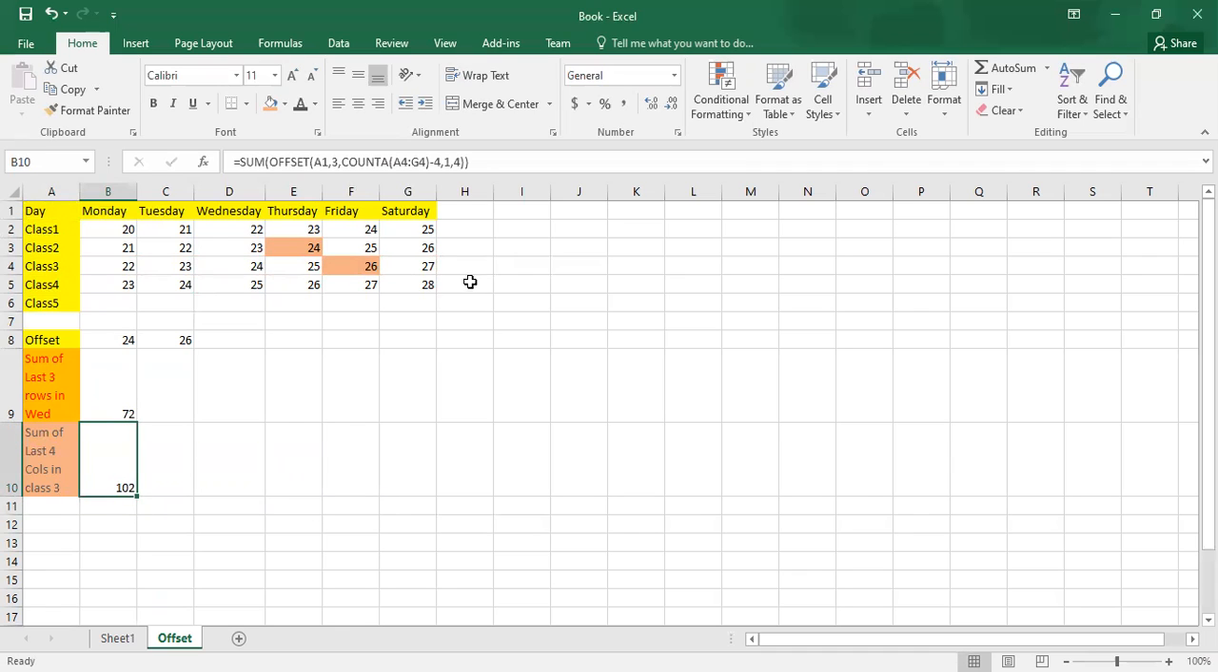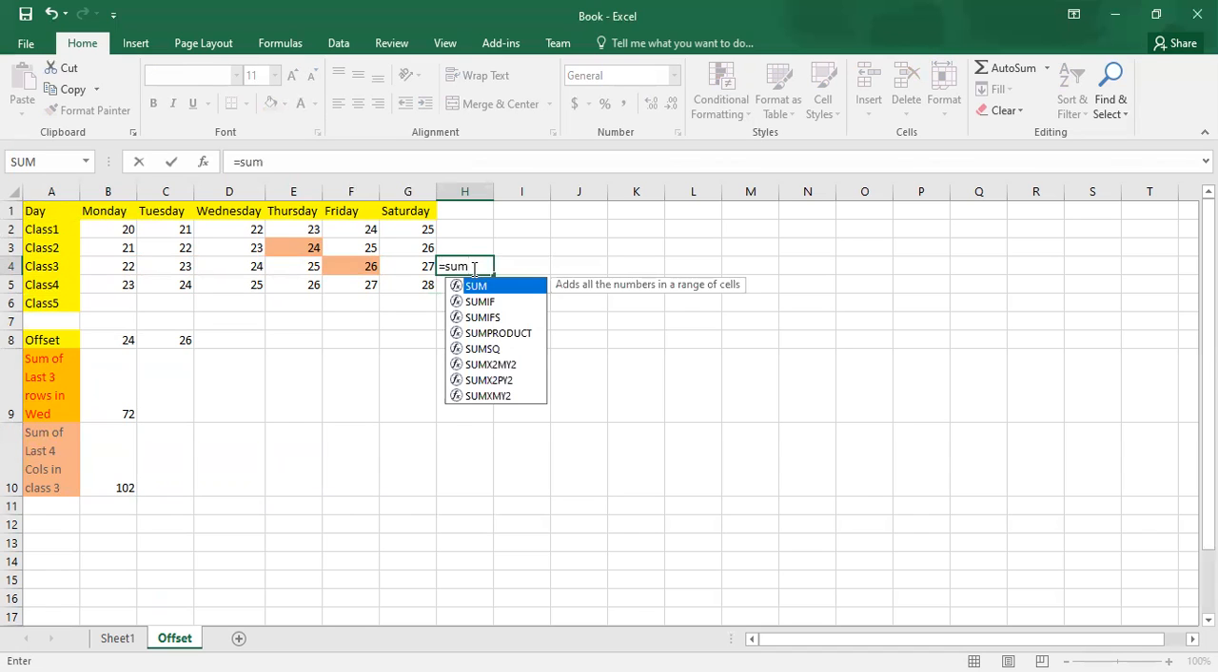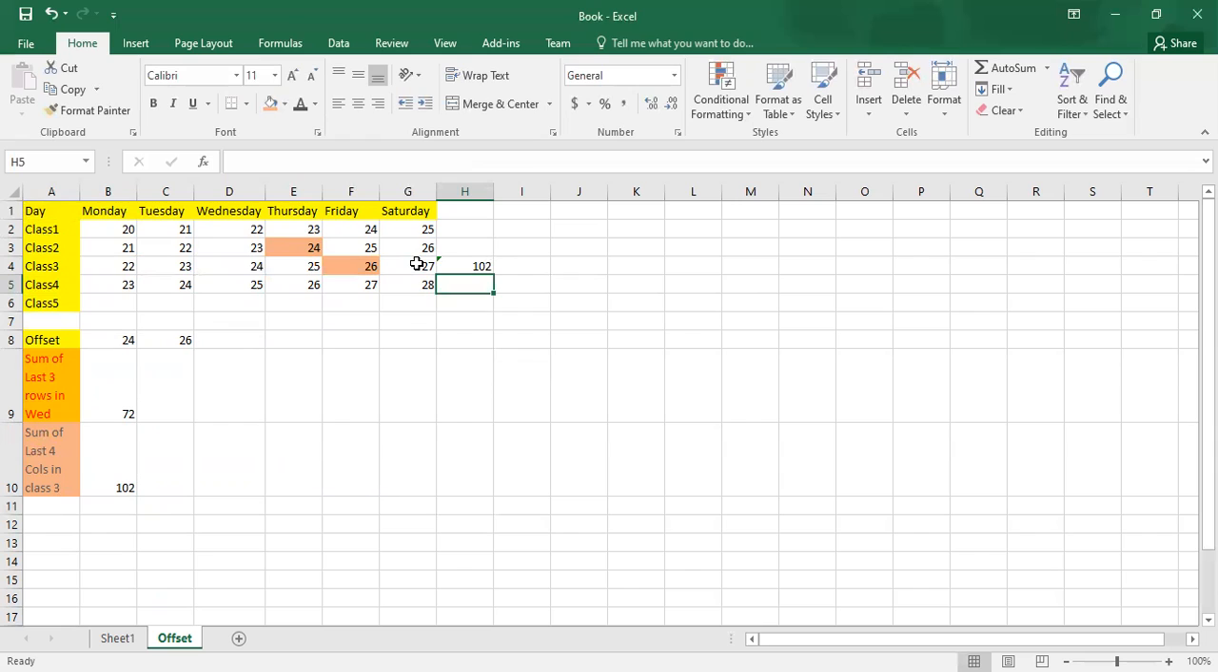Let me calculate the sum here for class 3 equals sum, and these are the last 4 columns. Let me add this. I'm getting 102. That's fine. So this was the offset function, which we can use to calculate the sum of multiple rows and columns together, by calculating the relative distance. One thing you need to understand is that the row number starts from 0 and the column number starts from 1, and the starting reference will always be the same.